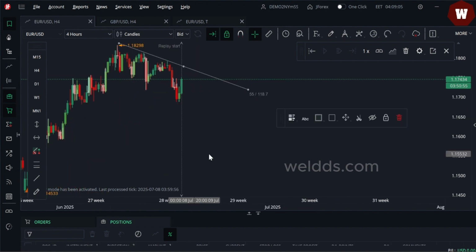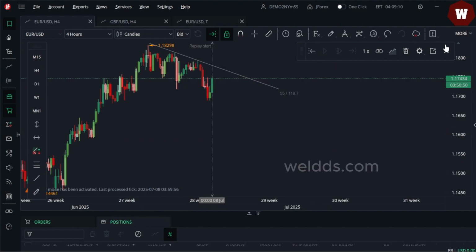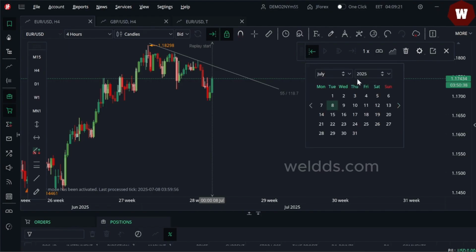All right, before you start backtesting, there is something you will do. Go to this replay widget and click on this arrow that is pointing towards your left hand side. When you click there, it will bring out this calendar and show you when you want to start the backtesting.